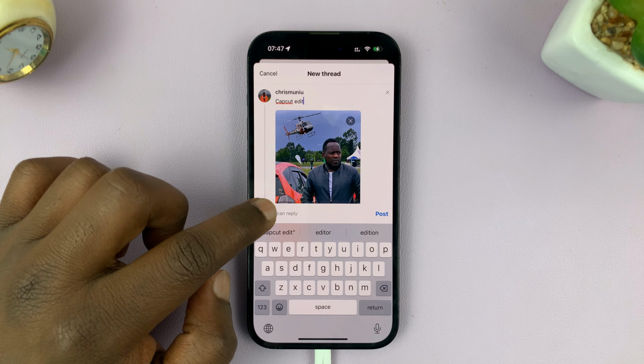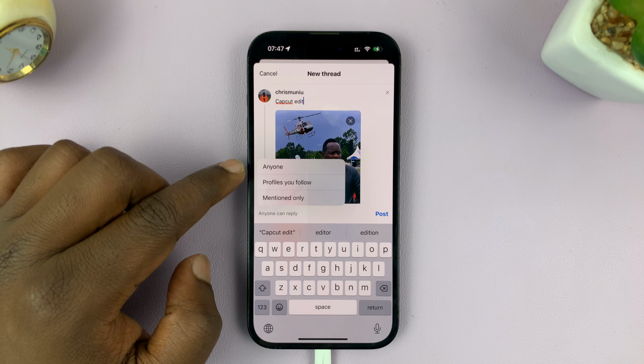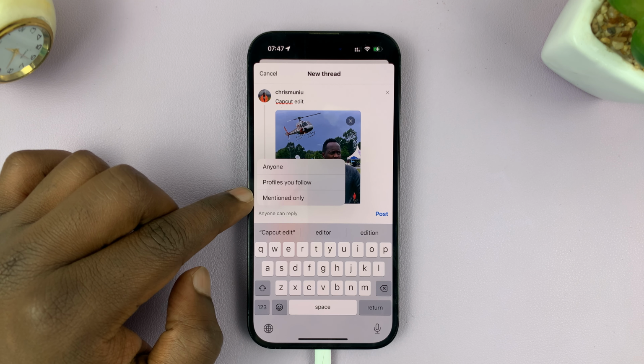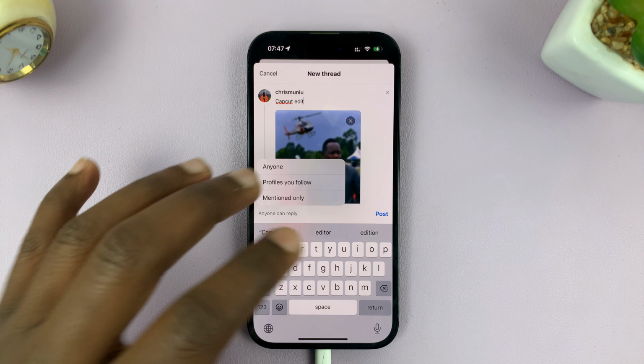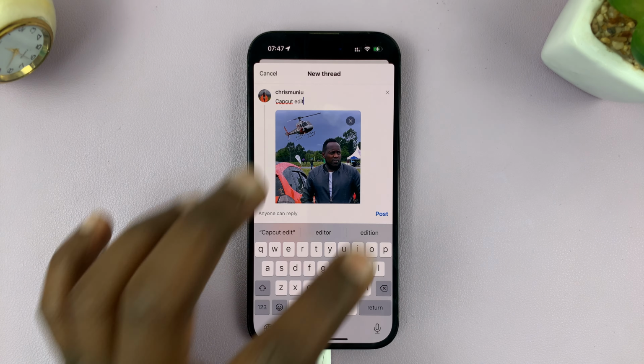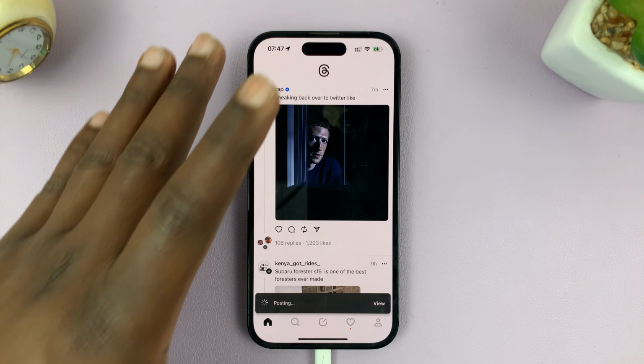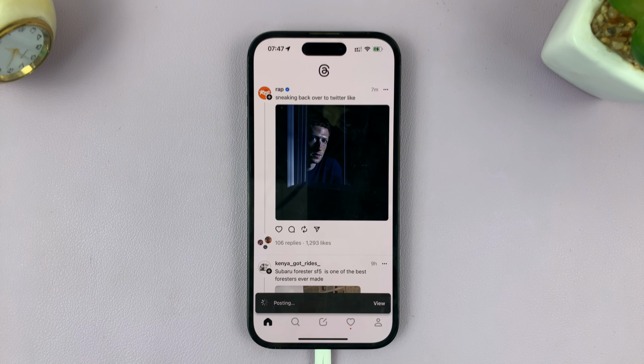And then choose who can reply to this post. By default, it's anyone, but you can choose profiles you follow or mentioned people in this post only. And then just tap on post. So as you can see, it's posting. It's going to upload the video to Threads, and it's going to be a post, just like you would have done on Twitter.